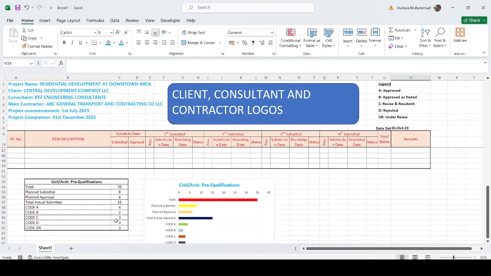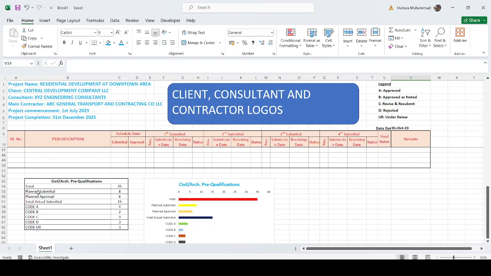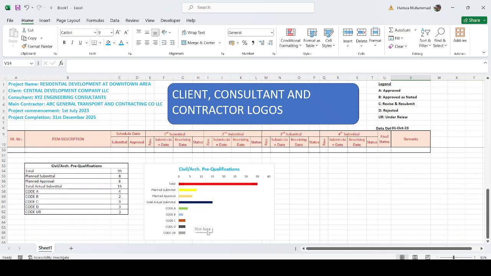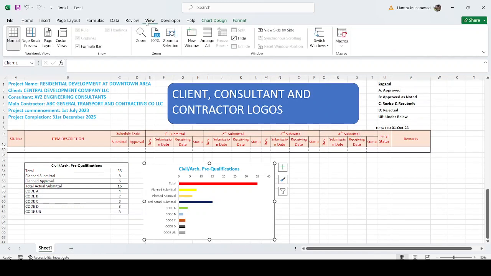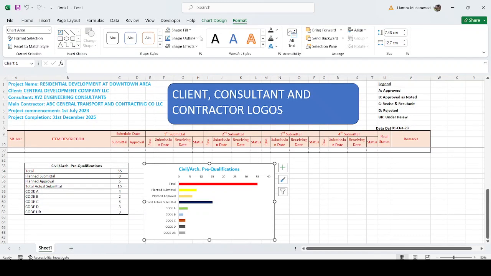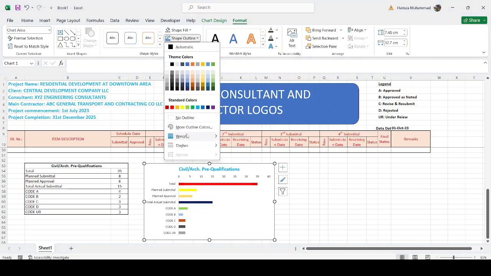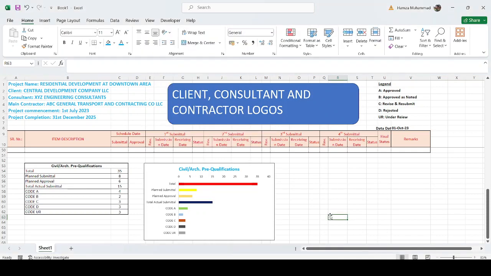And at the bottom you can have this summary table which gives you the total number of submittals with plan and submit and approval, and total number of submittals. And this is a table. You can put this table in your presentation also. So just make it in the view format and take the dark line outside. So this is our one log ready, which is the submittal log for the civil architecture pre-qualification.